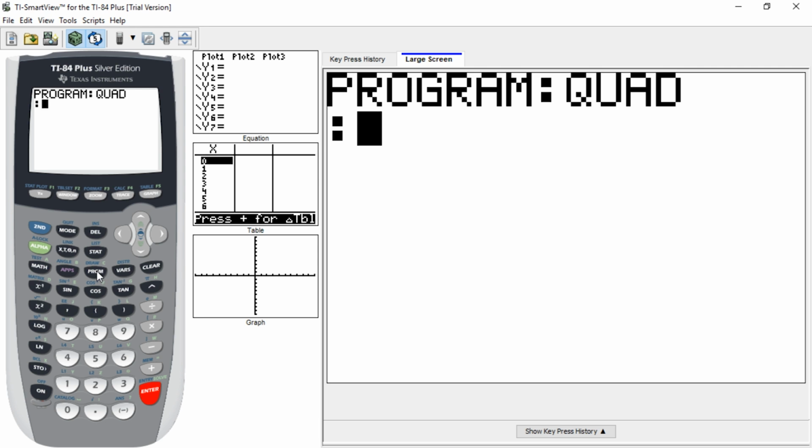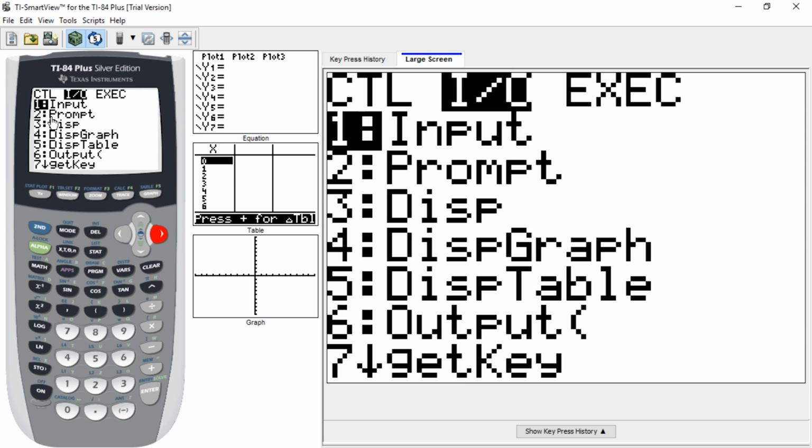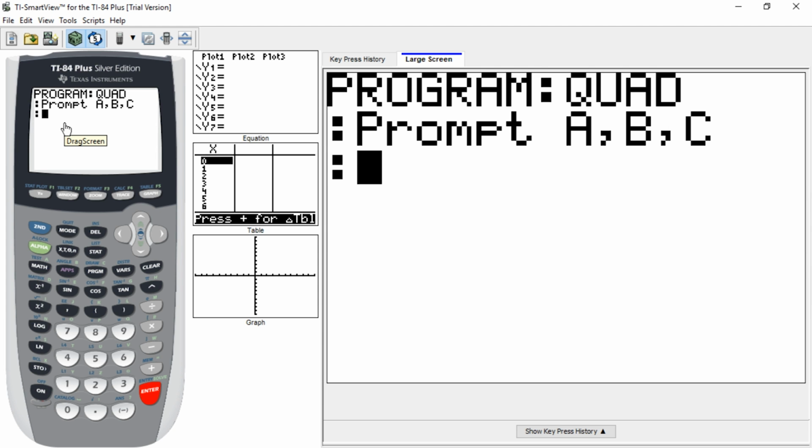So we'll start off with hitting the program button. We're going to go over to I/O, and we're going to choose number 2 here. Now you are able to just press 2 and it will select that, or you can hit the down arrow and enter. And so prompt is going to allow us to take in variables separated by commas. So we'll just store the first one as A. So we'll hit alpha A, and then we'll hit comma, alpha B, comma, and alpha C. And we'll hit enter, and this will start a new line of code.